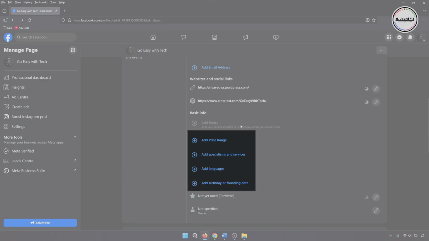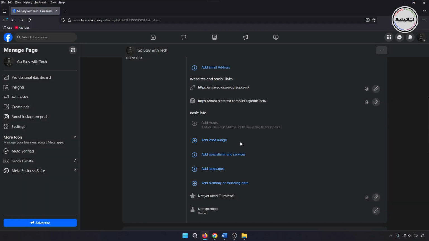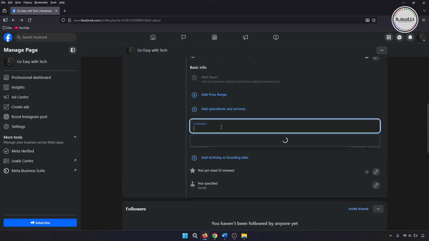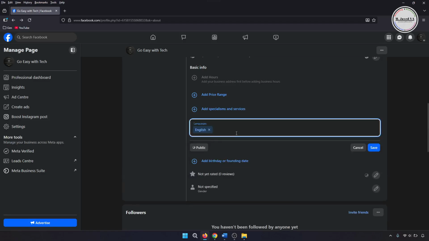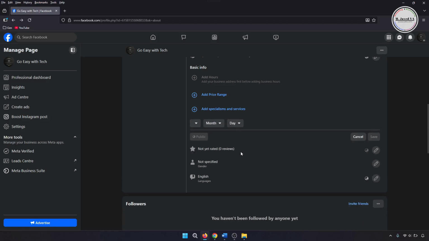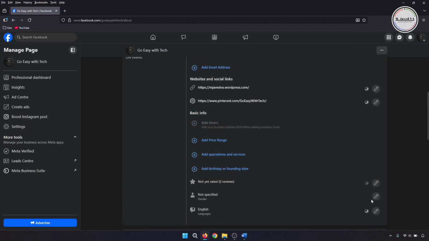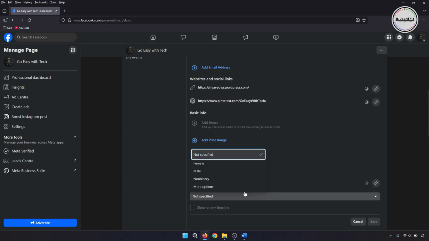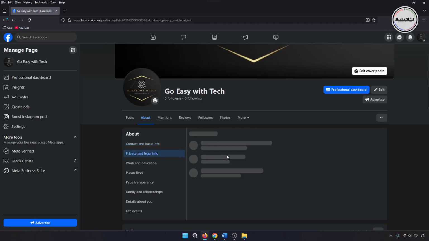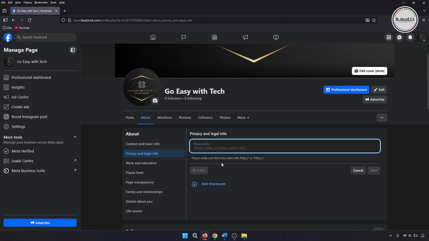Well, here you can add some basic information about you and your business, like price range, specific services, languages, birthday or founding date. And also, you can specify the gender too. Well, under privacy and legal information, you can add the link of your business privacy policy page available on your website.